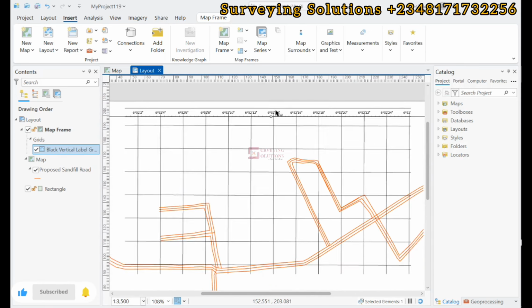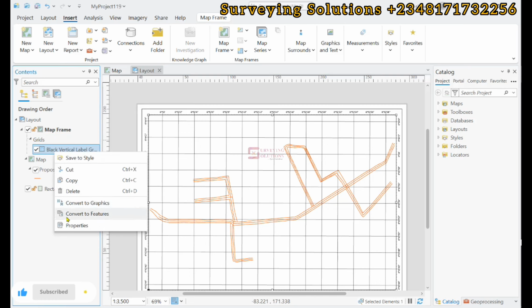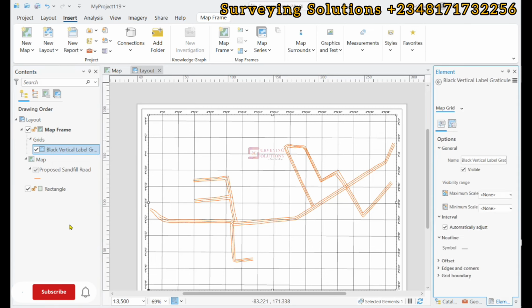However, remember that what we want to achieve is just to have multiple grids. So we are just going to walk through modifying or maybe editing these grid values so that we have fewer grid values, right? Good. So we have the black vertical label grid. We right click and then we select the properties. Now these properties will help us to modify or edit some of the grid properties that are being displayed along with the grid, right?